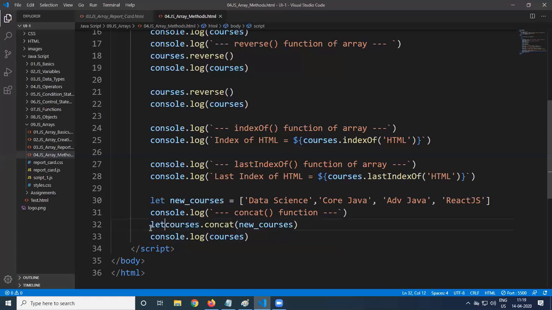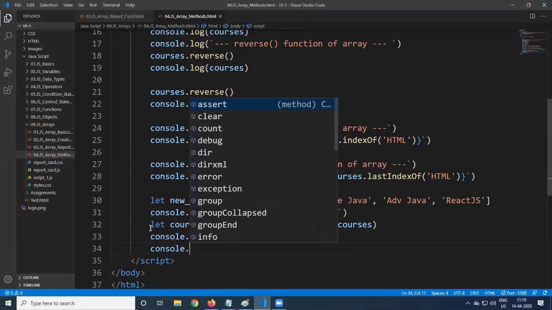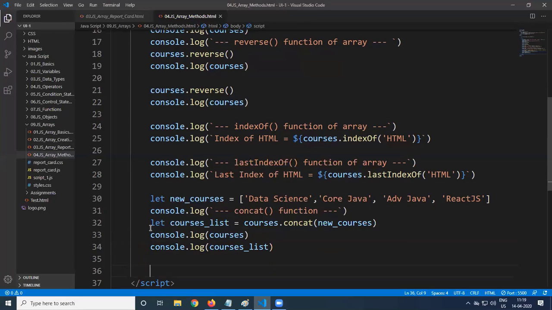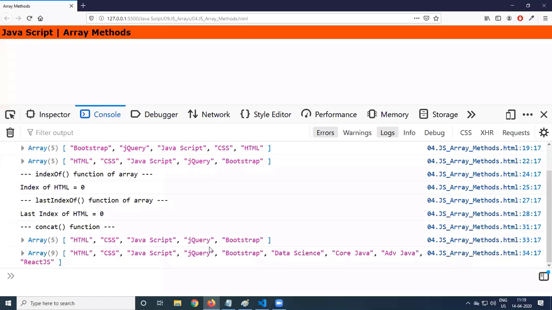It will return a new array. So courses_list is equal to courses.concat(new_courses), and console.log(courses_list). Now it will return a new array with the changes. So the concat method returns a new array. Now you see, the original array has the same values only, but in the new array the length becomes 9 and the existing values are being added. So both the arrays are combined together.